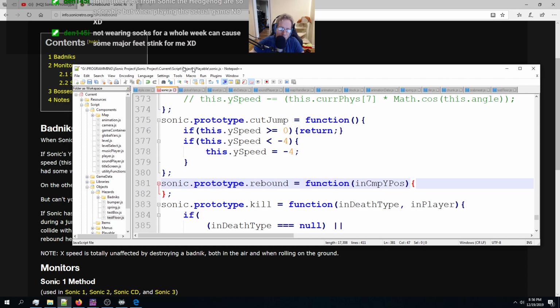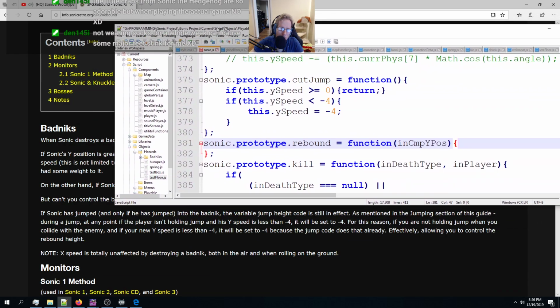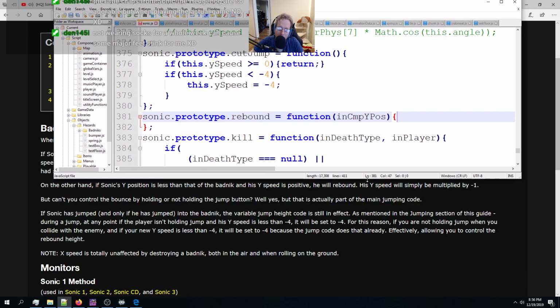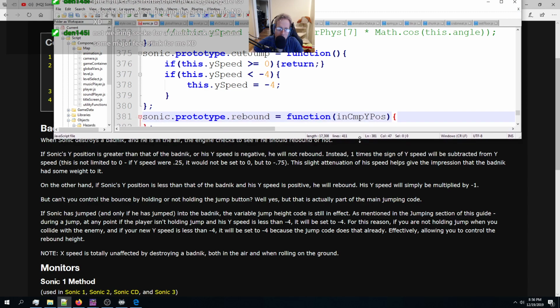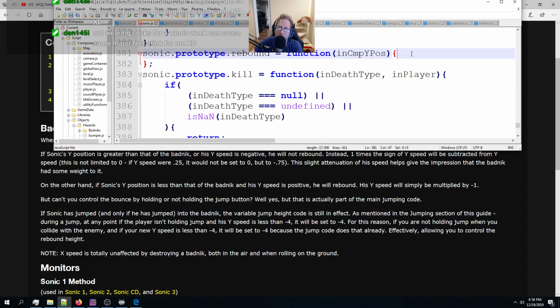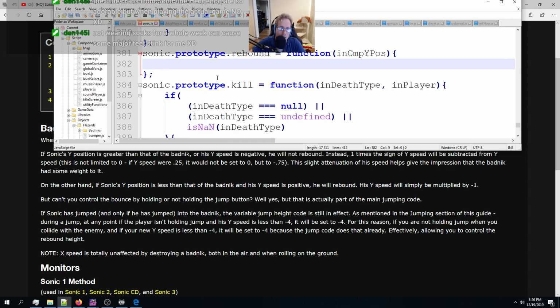There we go. In Y pos, that is actually the Y position that we're comparing, or we'll compare this thing to.